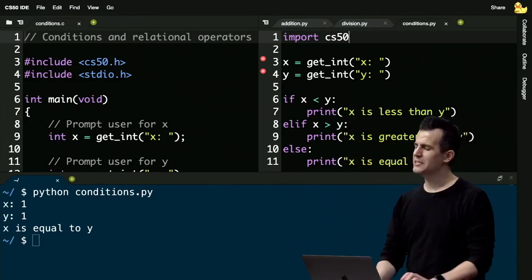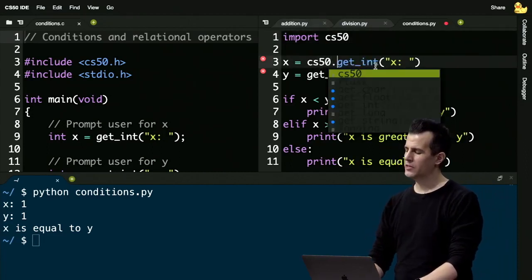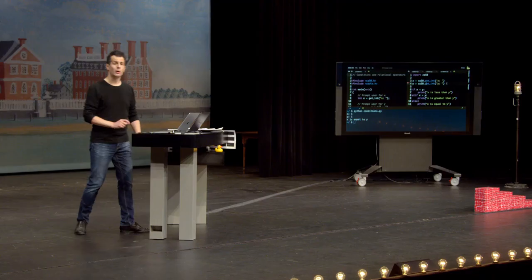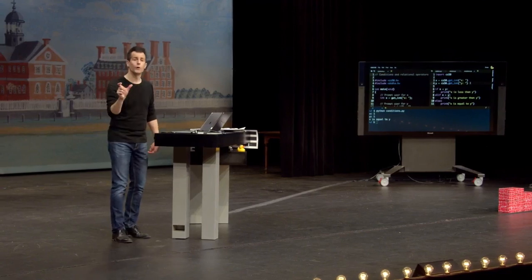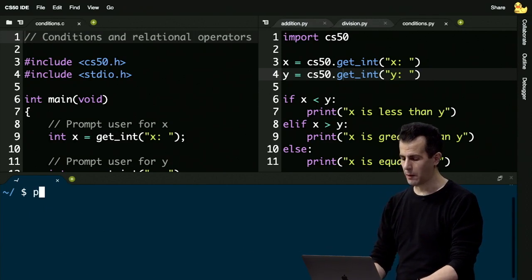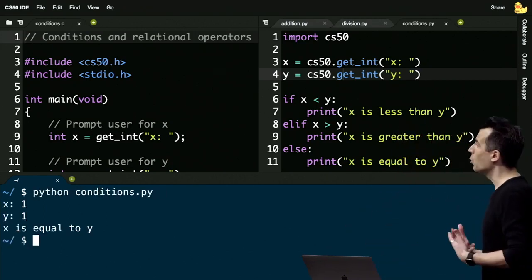You have to more explicitly say, call the getInt function that's inside of the CS50 library. And so again, using our familiar dot operator means go inside of the CS50 library, just like a C struct, and call the function called getInt therein. So I can now go ahead and rerun this, python of conditions.py, typing in 1 and 1, and voila, the code is now working again.